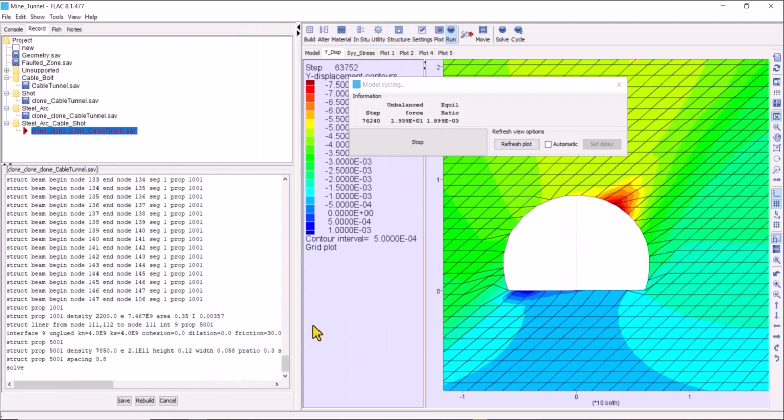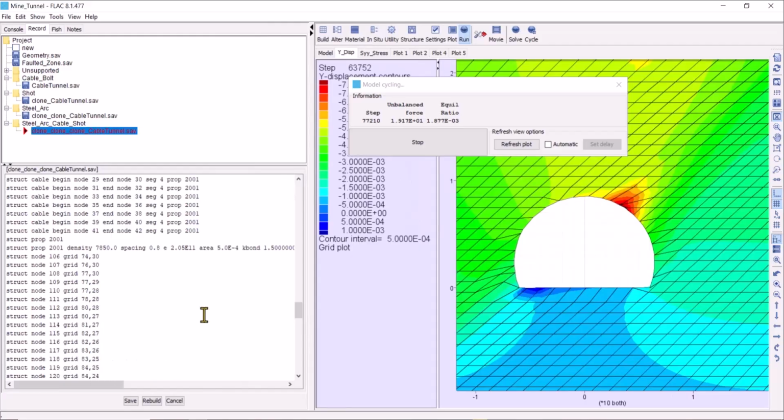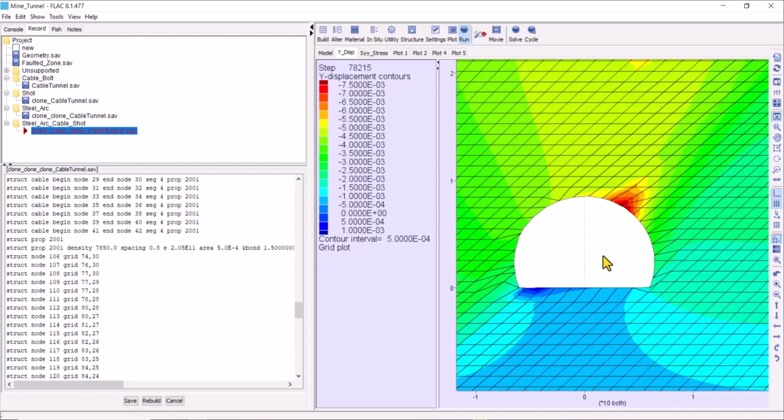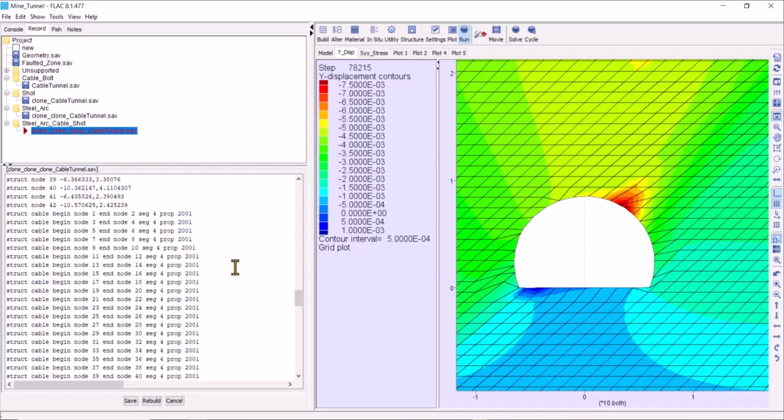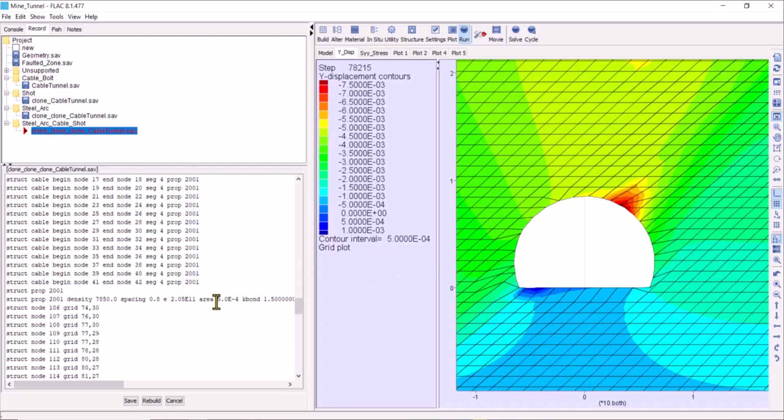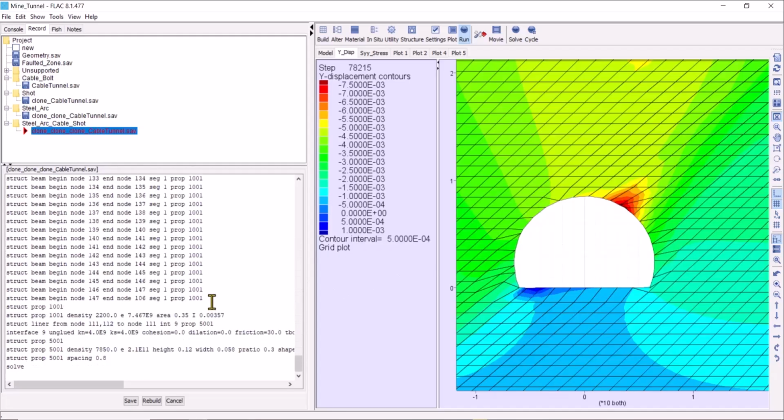Oh, but there is a problem here. We have an equilibrium, but we have a problem about the property of shotcrete. We must change property of shotcrete to 10 centimeters. Okay, and now rebuild again.